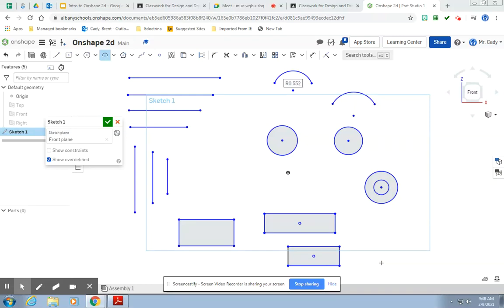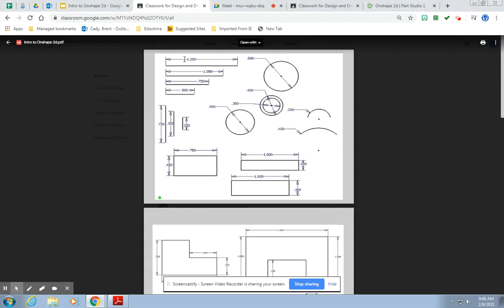In our last video, we showed you how to draw two-dimensional lines, rectangles, circles, and arcs. What we need to do now is add dimensions to these drawings. If you look at the assignment, it tells you all of the dimensions that the drawing should be. So you can see you have your extension lines and dimension lines. So we're going to start with the lines that we drew.